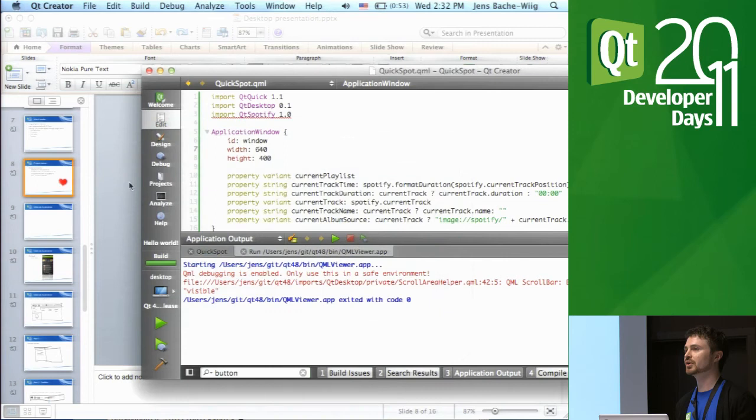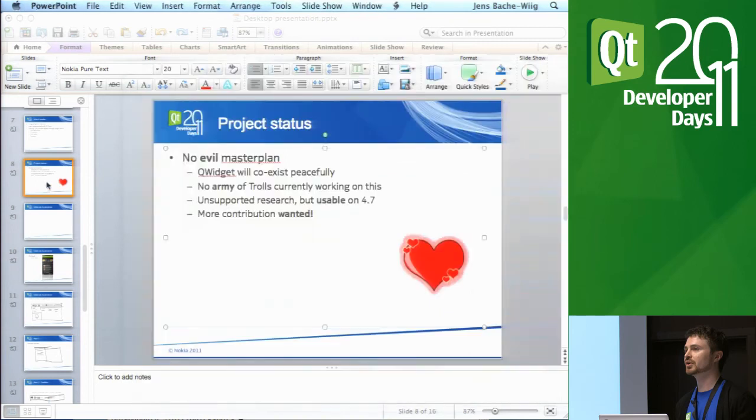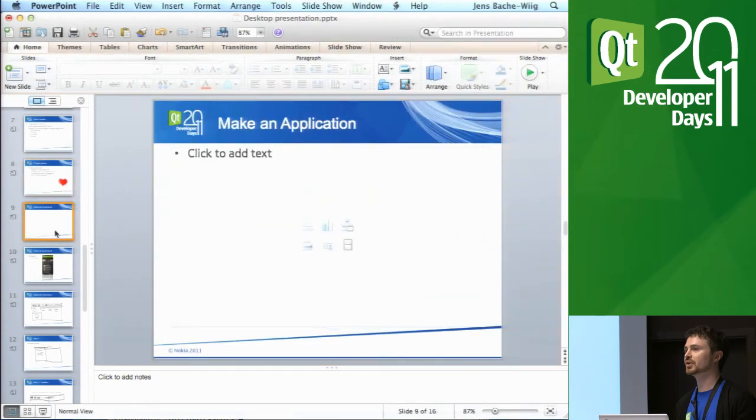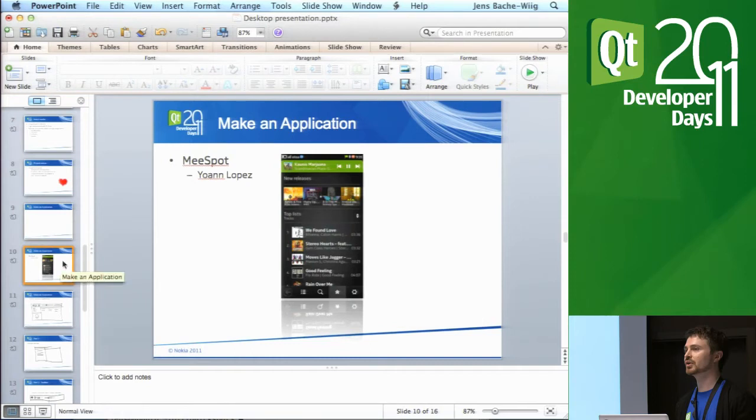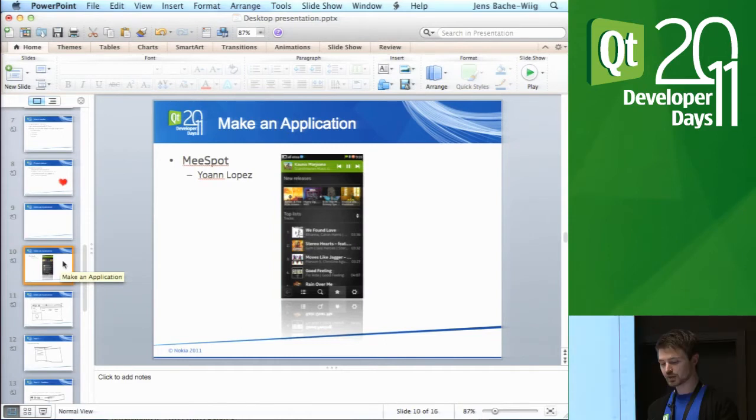And let's just see how we can code with this. So let's look at how we can make an application, because I think that's what people want to see. And before I start, I want to present the MeSpot. It's actually a Spotify client. How many people here do not know what Spotify is? So everybody knows what Spotify is. Great. It's a music application that you can subscribe to, and you have a fixed rate and you can play whatever you want.